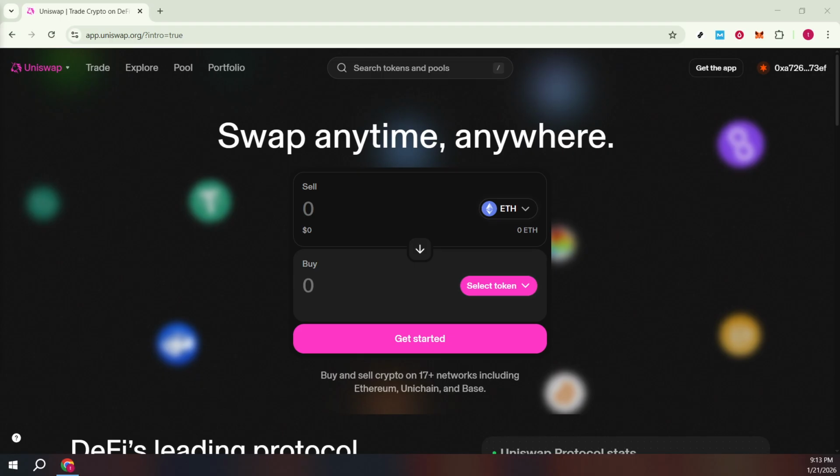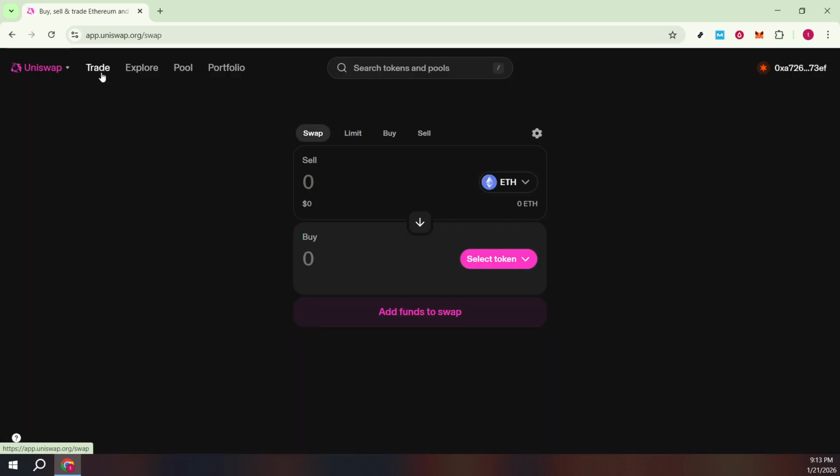You can do this on desktop or mobile, and the layout will look similar either way. Once you're on the app, look for the main navigation and select Trade. This brings you to the area where Uniswap handles token transactions. You'll notice options like Swap and Buy. Swap is used when you already have crypto and want to trade one token for another.